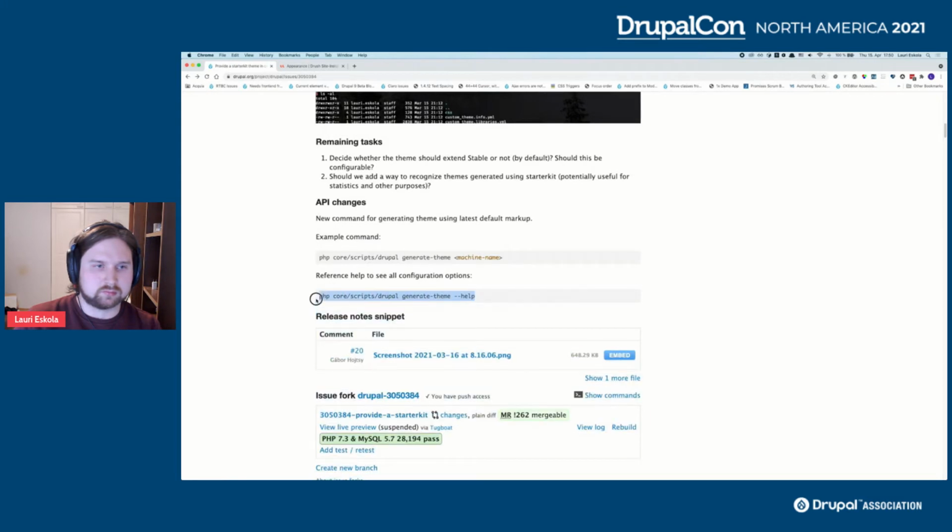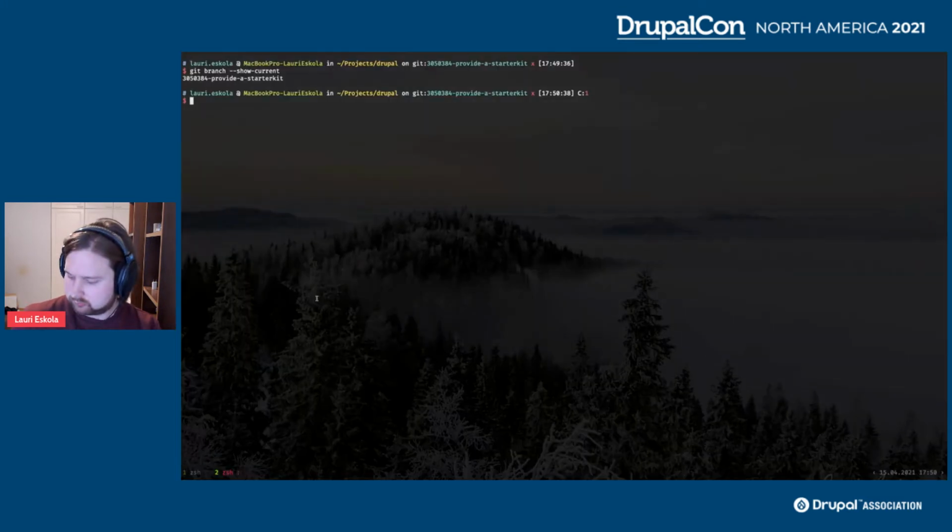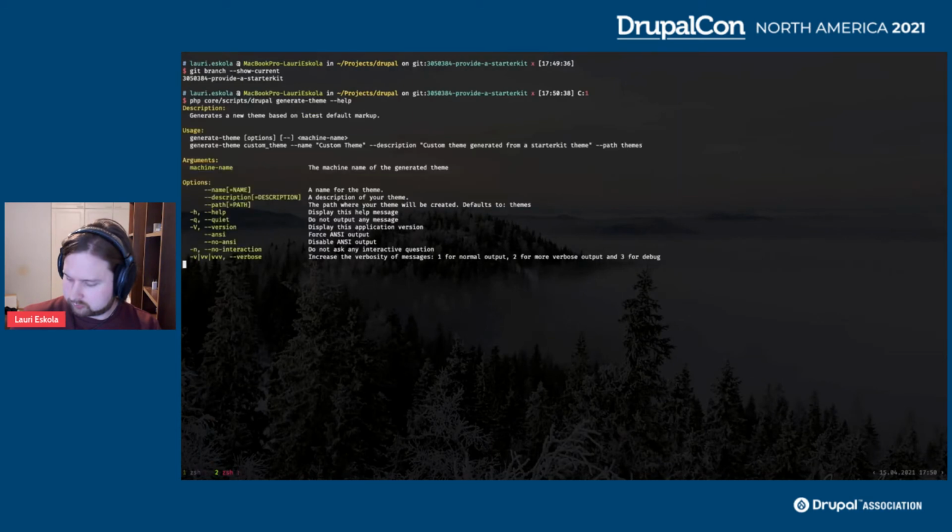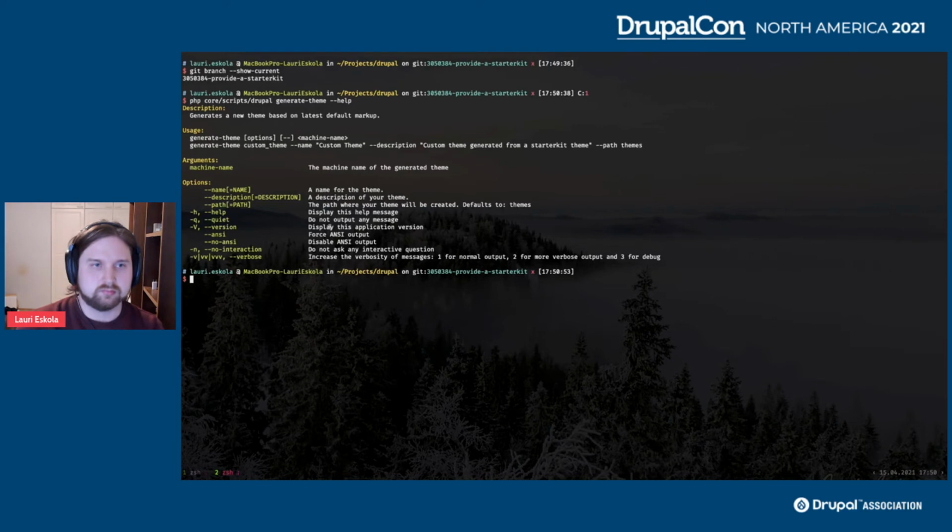I'm going to copy this command, which will print all of the different configuration options that this command has. As you can see, the command that we just ran is for a PHP file in core scripts Drupal. So that's a Symfony console app, which we already have in core. And as part of this issue, we just added a new command to generate a theme.